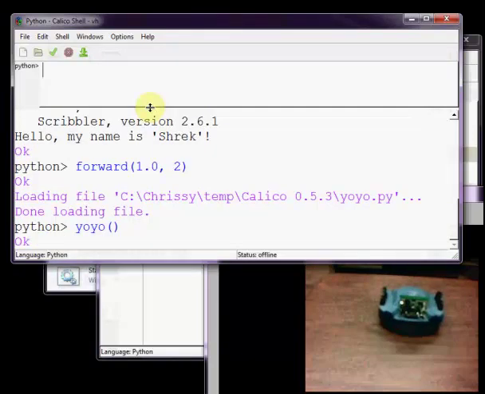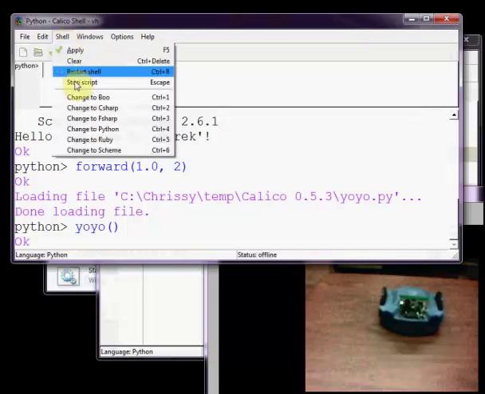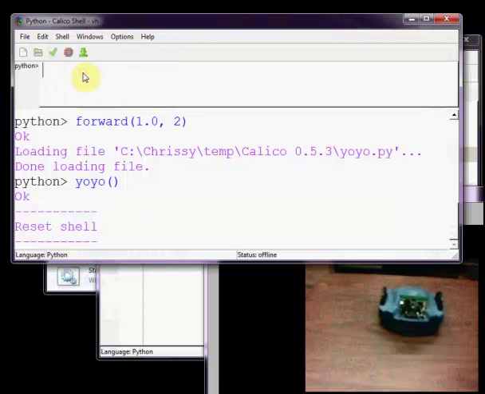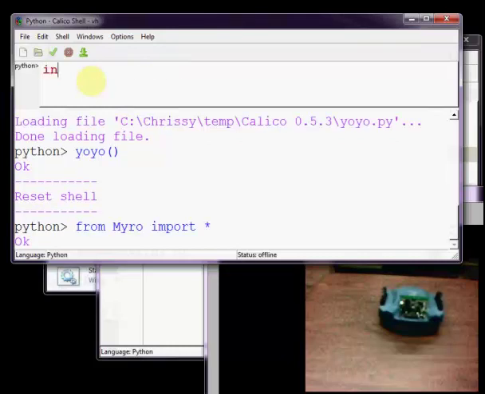One thing you should definitely know is that if you ever want to restart your shell, all you need to do is click on Shell, Restart Shell, and this will automatically restart your shell. Restarting the shell is almost the same as quitting Calico and starting all over from scratch. It's a good way to clean up your workspace. When you restart your shell, that means you type in the import statements again, like from Myro import, etc., to initialize it, and so forth.